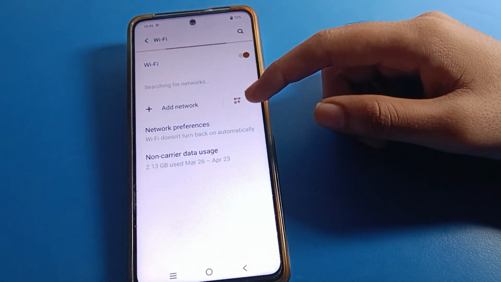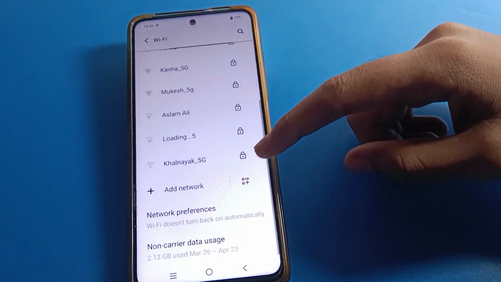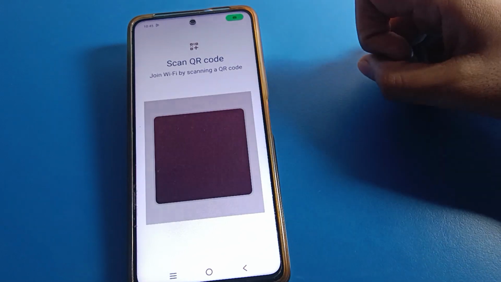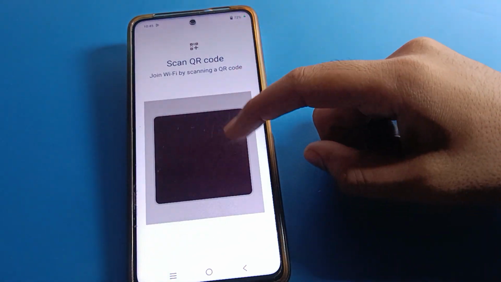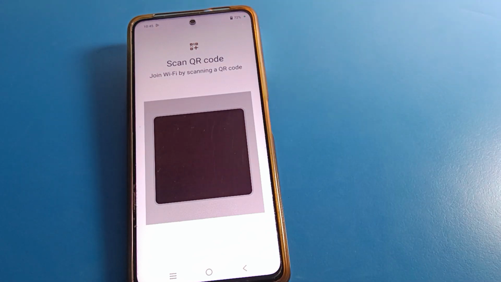And friends, you can see this icon if you click here. So friends, you can join Wi-Fi network with QR code. Scan the QR code inside the frame, and friends, you can join Wi-Fi network with QR code. So like that friends, we can use Wi-Fi full setting in iQOO mobile.